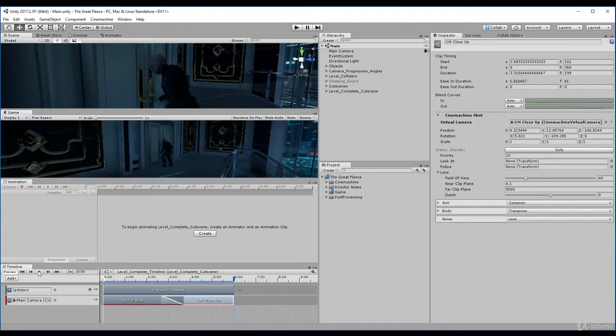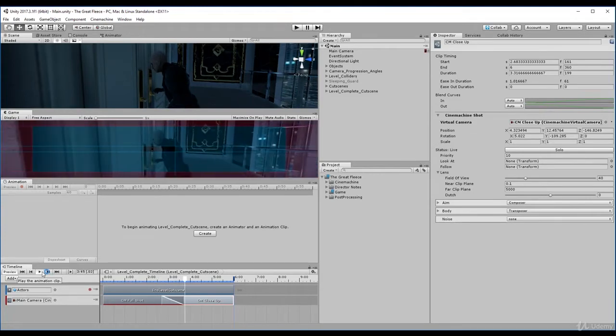Let's go and see how that looks in the editor. Let's preview it. I'm much happier with that shot.